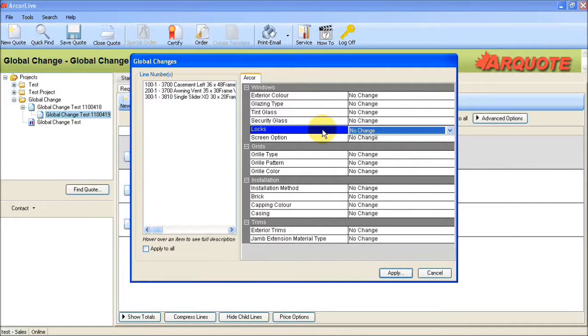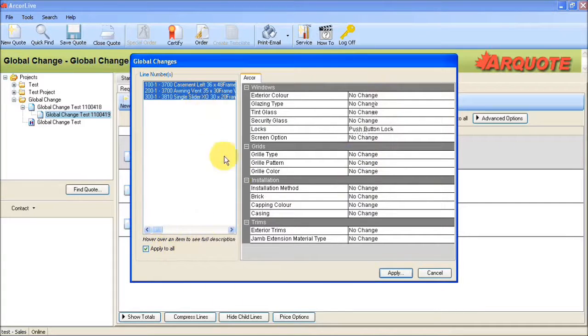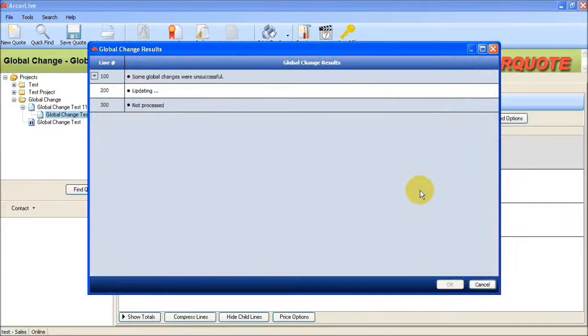There are some problems that can happen with global changes, as options may not be available. Just because it's on the list doesn't necessarily mean that it can be done. For example, here we might say we want a push button lock, and then you may say apply to all and hit apply.